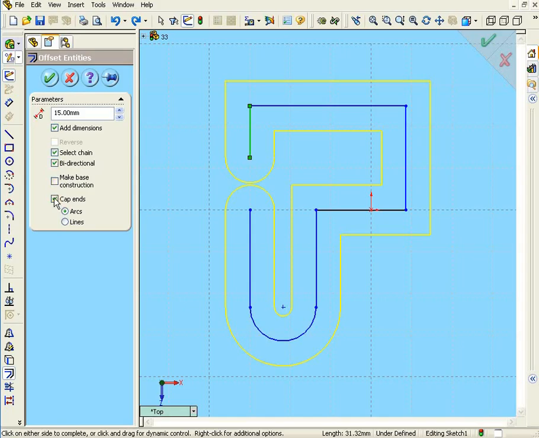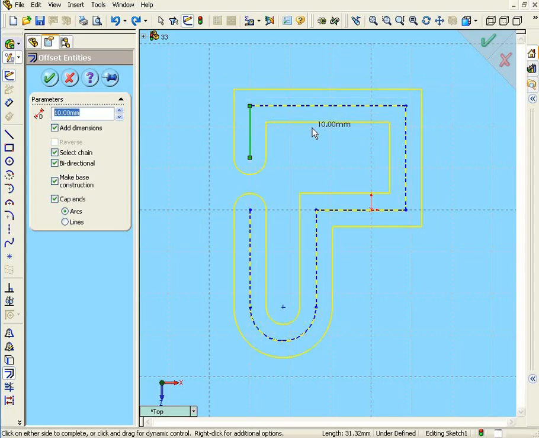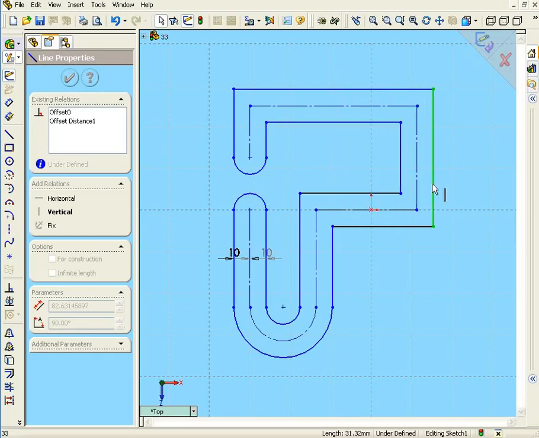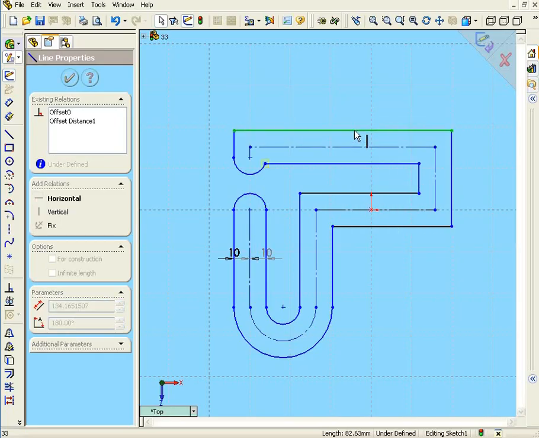We can cap the ends of the offset with arcs or lines, and also make base construction geometry by selecting this box. You can drag the offset up and down to change the offset distance. After we're done with the offset, we can still resize our geometry. And that concludes our review of the offset tool.